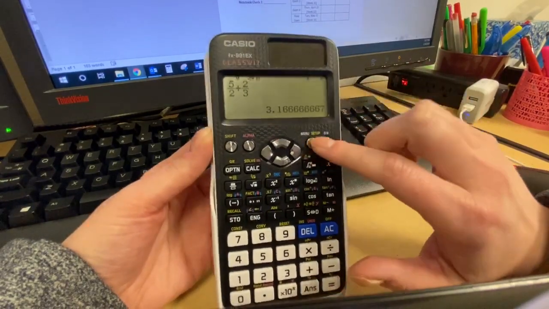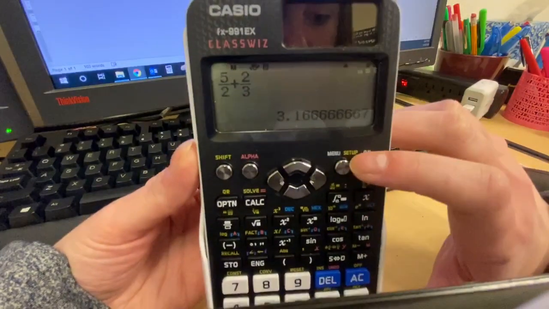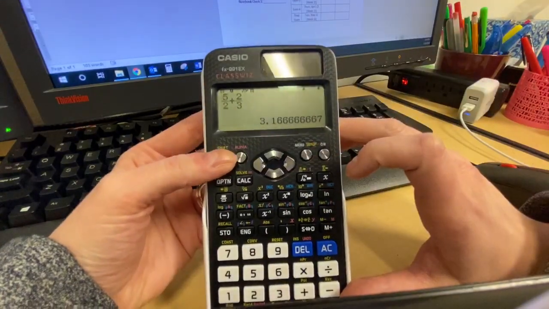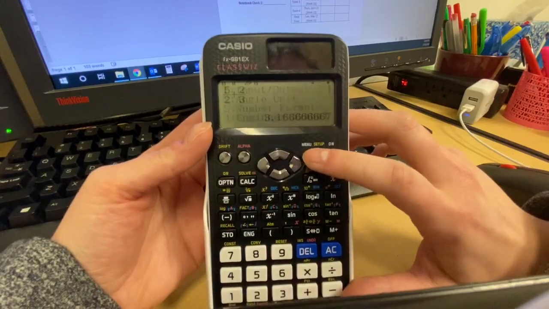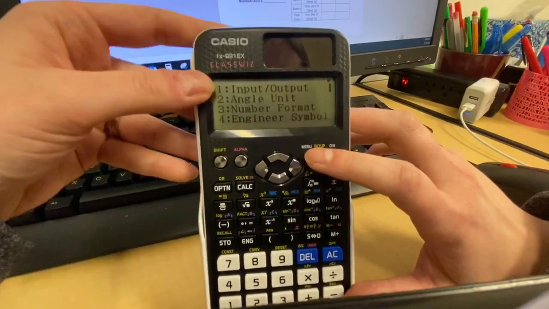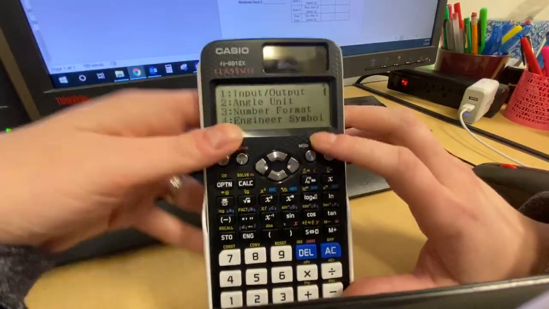You're going to want to go to the setup menu. So notice how the setup button is in yellow. You click the shift button first, that's up here in the upper left-hand corner, and then you're going to click on the menu/setup button. Number 1 is input/output, and that's what you're going to want.